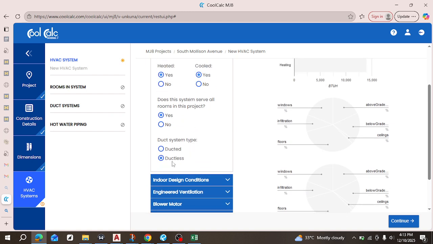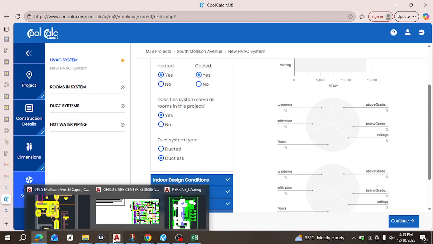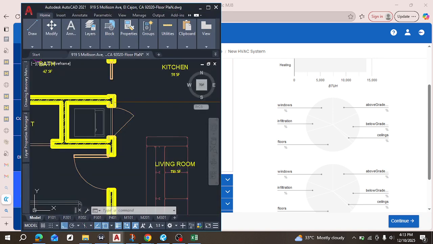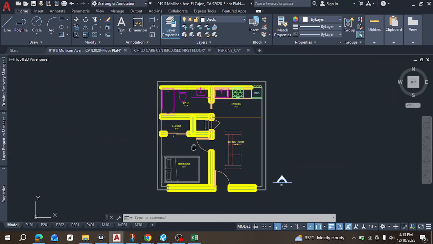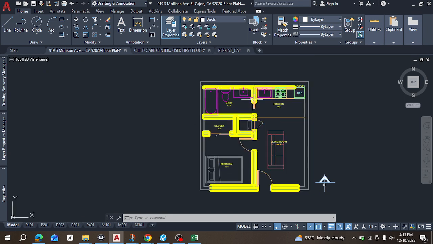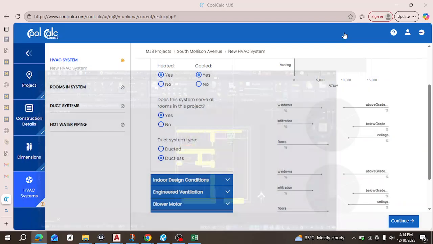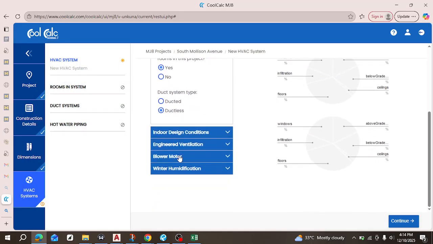I'm going to select ductless because for this piece, I've already decided that I want to use a ductless system. So I'm not going to start connecting ducts for just these few spaces. I mean, it could work, but it's so small. I'm just going to hang 1 mini split here and 1 mini split here, and then I'll use a fan to ventilate the bathroom. So let's do that, ductless, right?